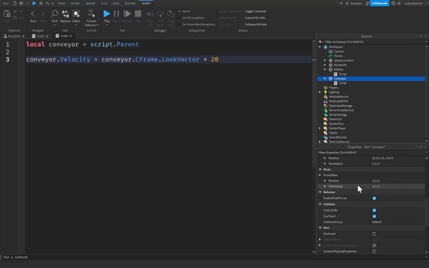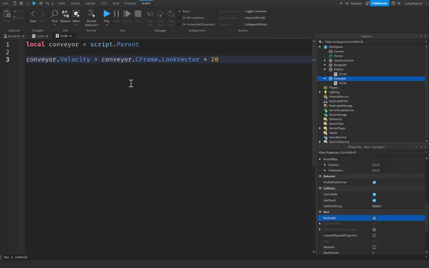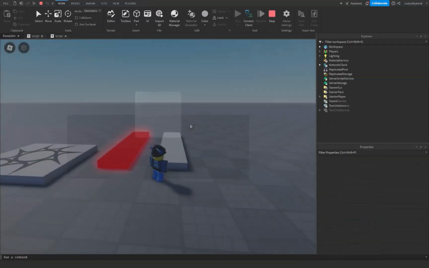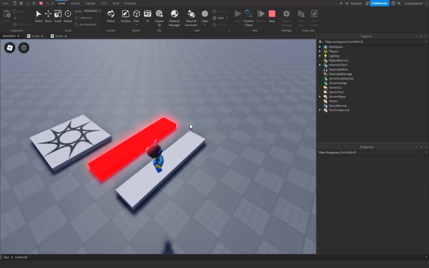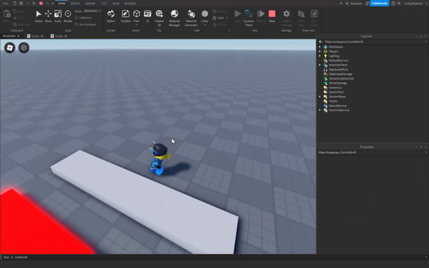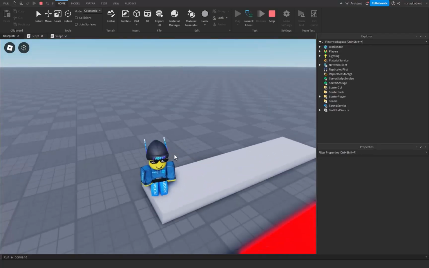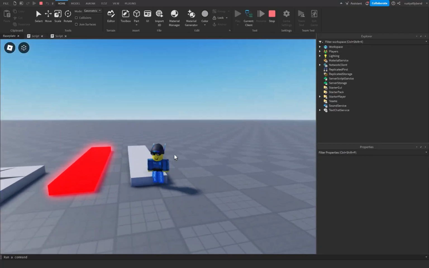So down inside of the properties, you just want to make sure that anchored is set to true, and then click on play. So now if we go ahead and touch our conveyor belt, you can see that we will be moving in that direction. So you can implement this into your obstacle course in whichever way you would like to.